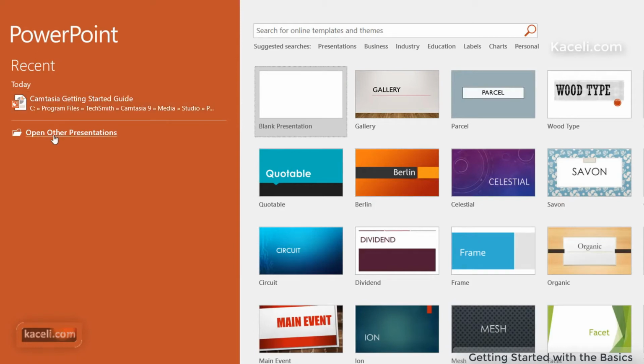You also have an option here to open prior presentations that you might have saved on your computer. Then on the right hand side you have the option to start a blank presentation or to use one of those templates. Let's simply start a blank presentation to start with.